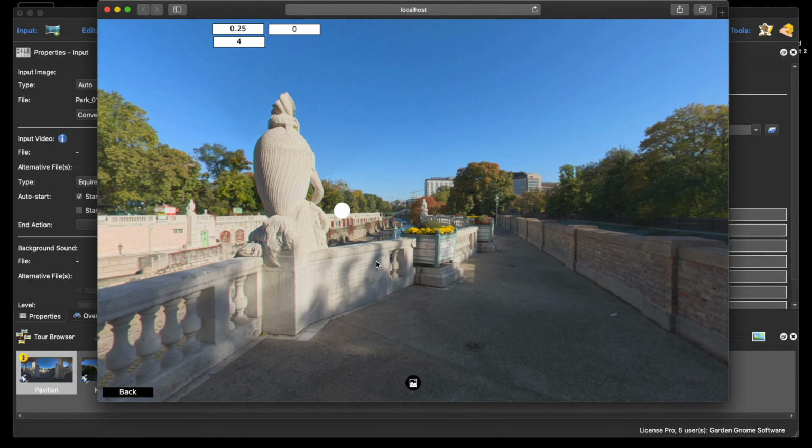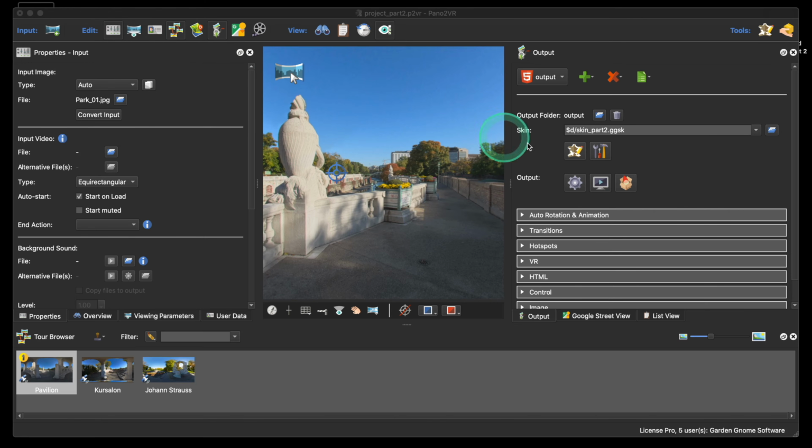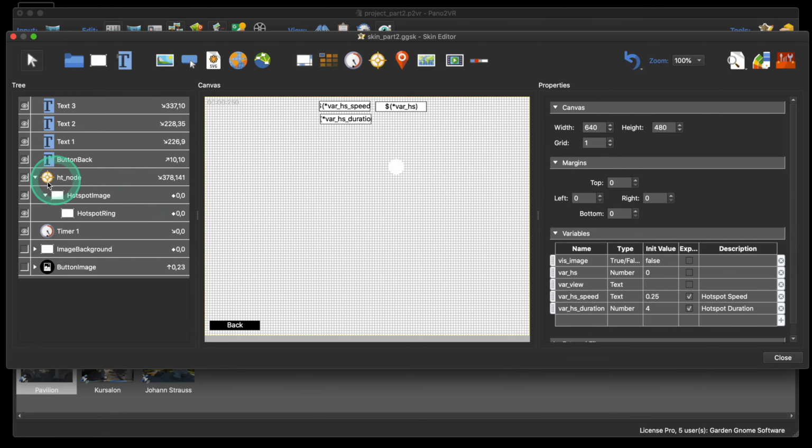So you can now see that we've configured this hotspot. Without having to go into the skin editor, we can adjust how it looks, the speed of it, and the duration between the pulses. Now I did say we want to turn this into a component. There's a gotcha on this, and I'm not going to correct the gotcha until we get to it.